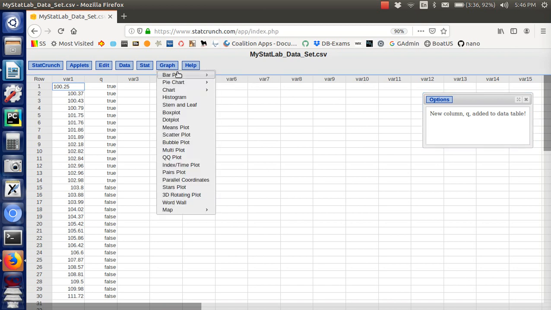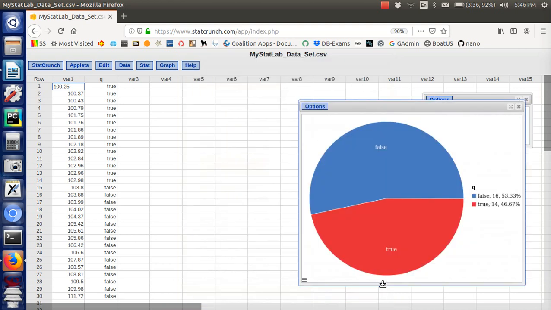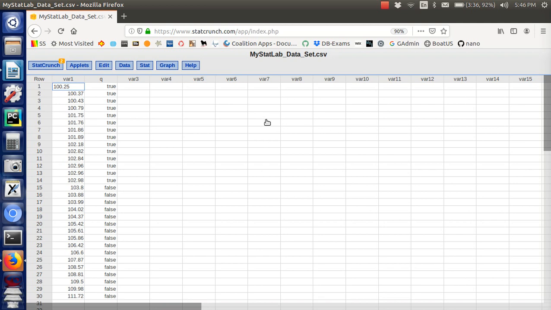I can do a nice pie chart with data on Q, and that very easily tells me that I have a certain count on the number of trues and falses, and it gives me the percent. That's a pretty straightforward way. It's just way easier than counting them, especially if they're not sorted. If they're sorted, that's fine, and of course you could sort them. But I just wanted to give you another option for that, because there's a question where that'll save you a little effort.